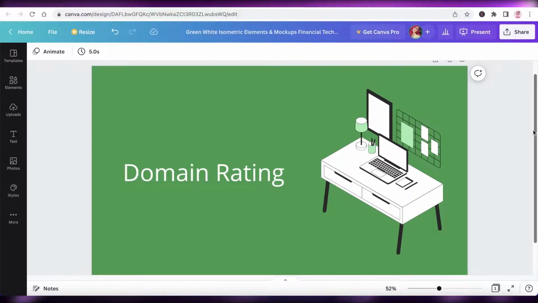Today we will be taking a look at whether or not you can rank on Google without having backlinks. So let's get into it.